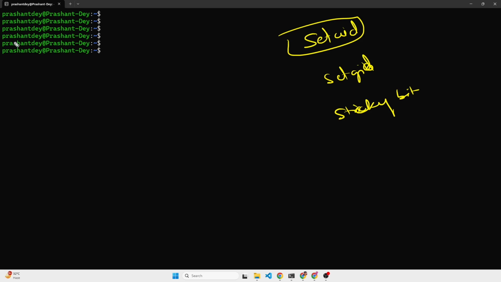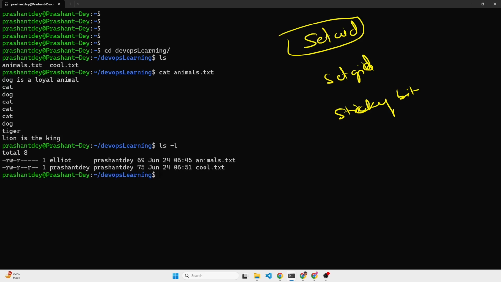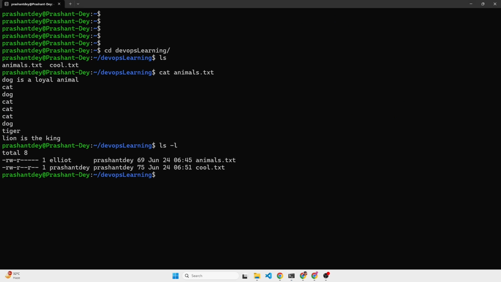So let's stick with a practical scenario. Okay, we were into the DevOps learning, right? And I was trying to run the animals.txt. So when I am trying to run the animals.txt file, there are a set of questions which Linux asks to see if this is the right person who has the right permission to work things around or not, right?